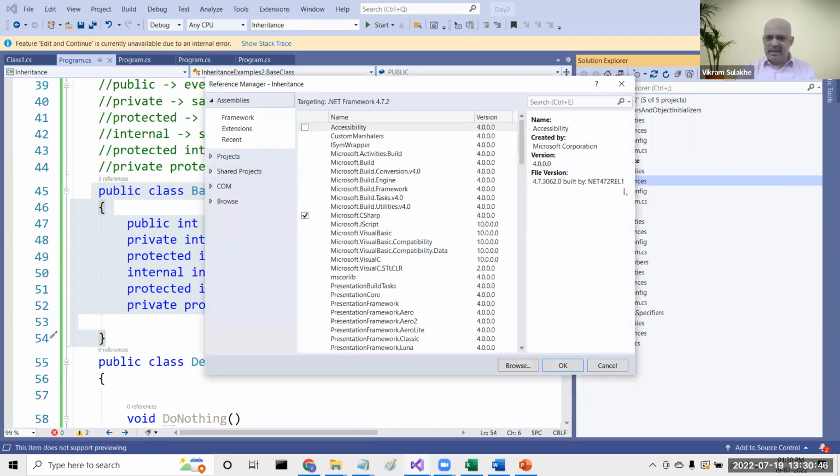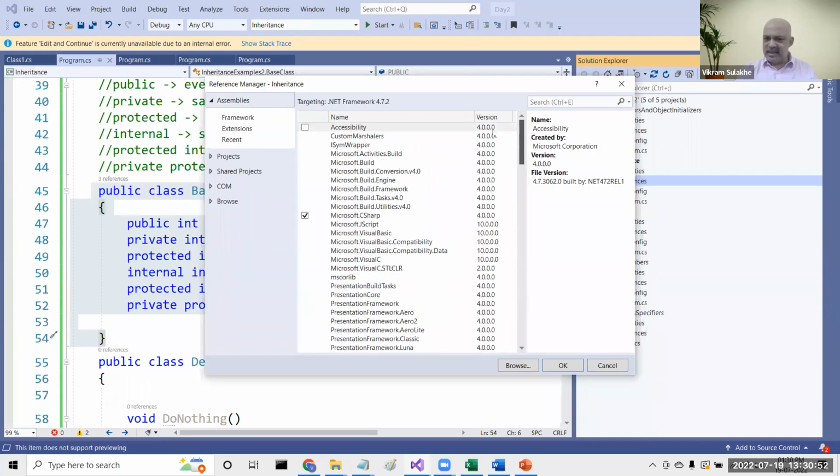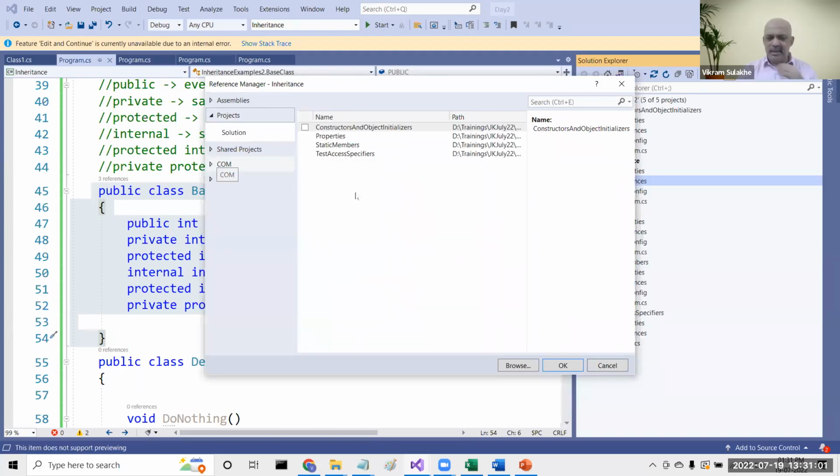When you add a reference, the references that you see out here are all the .NET libraries, the .NET base classes. So you won't find it here. Instead, look out for it in projects. On the left-hand side, go to projects. And what does it show you here now? What is it showing you in projects?